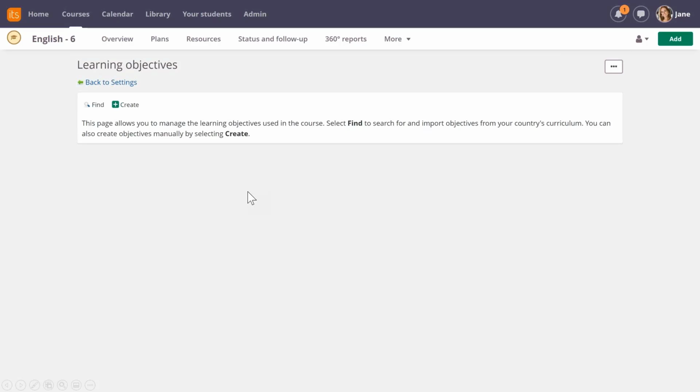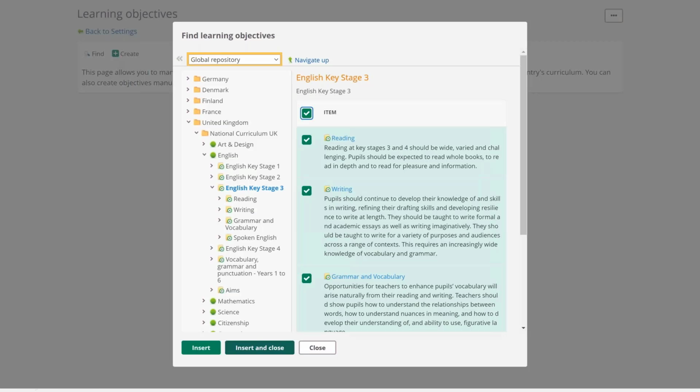So getting started is all about adding learning objectives to your course. Again, I'll show this live in a bit, but in each course, you can go to the learning objective page, and on that page, you can create your own learning objectives from scratch, but you can also find learning objectives. If you click that find button, then the learning objective repository, as we call it, will open. In there, you can find ready-to-use learning objectives from your country. Each local itslearning organization can manage the repository for their country.